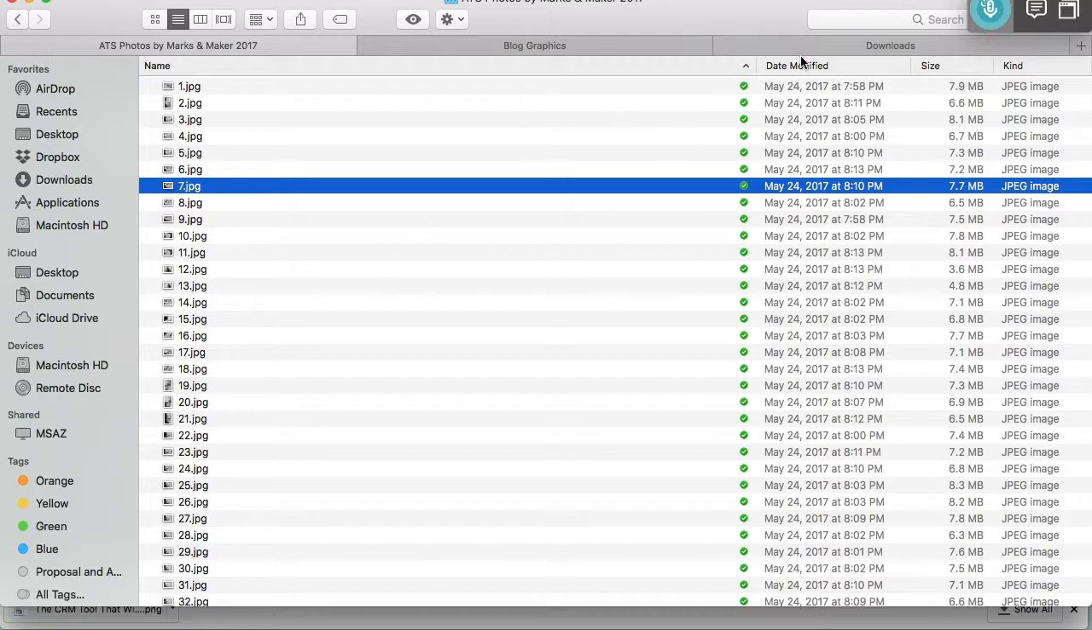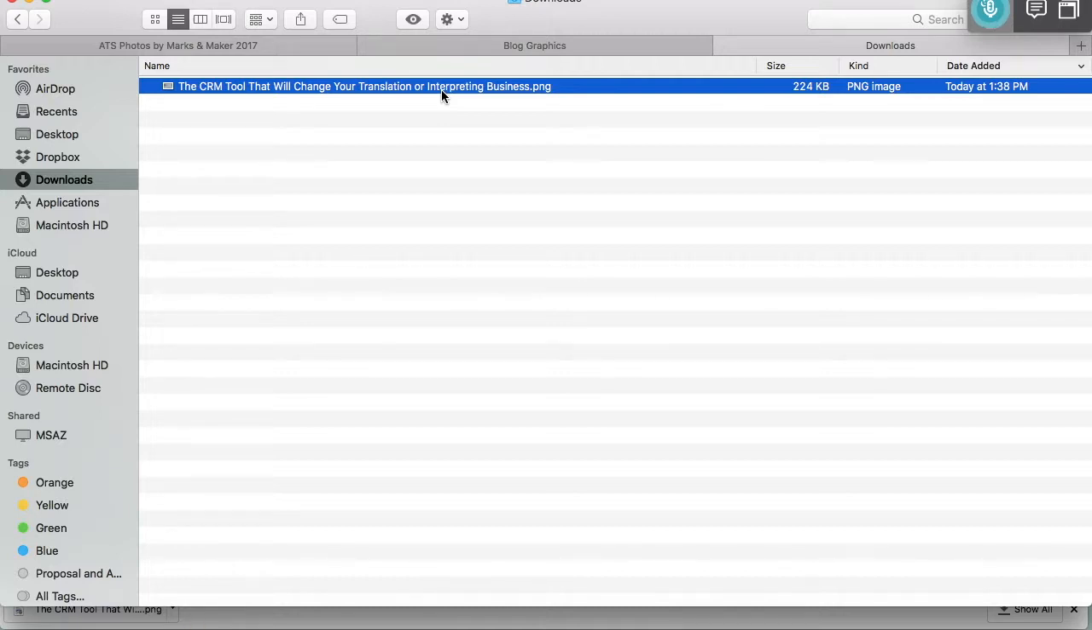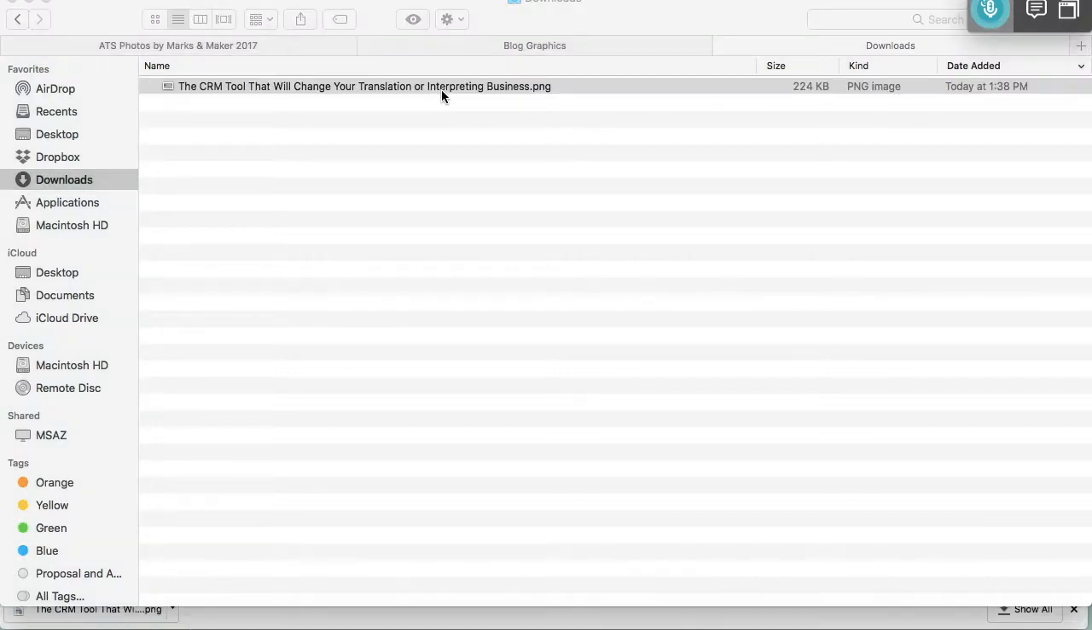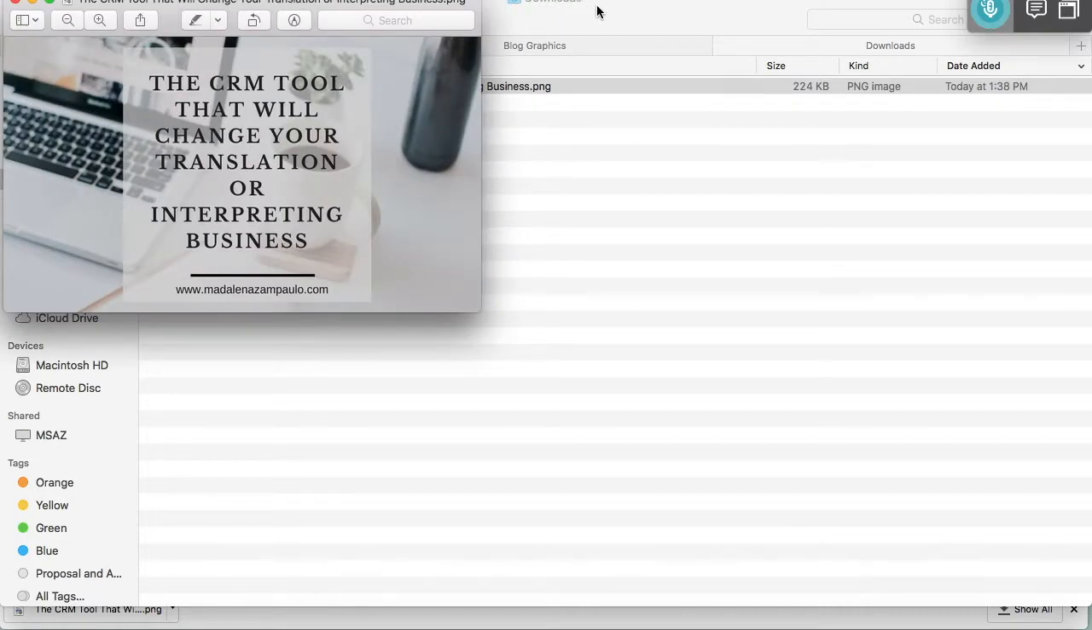I'm going to save it now, or you can see actually it's already in my downloads. And so if I want to open that, it's a PNG file, and I want to see what it looks like. I think it's opening. Yes, this is how it's going to look. And this is the image that I would put into my blog post. Okay, so really, really simple.